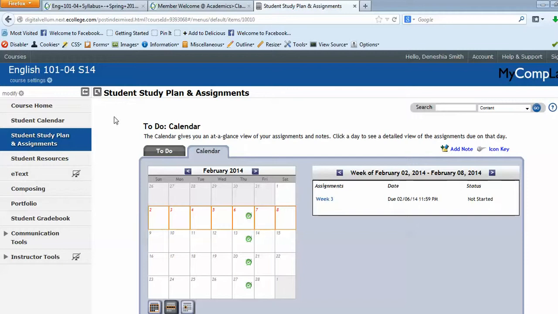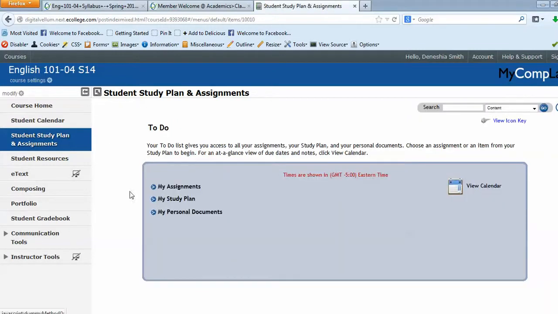Okay, and so let's go back to to-do. And to do a grammar exercise, you want to go to My Assignment. So you want to click on that name, and it'll open two options for you. It'll show you the assignments that are due, and it will show you the assignments that you've already completed. So let's take a look at what's due.